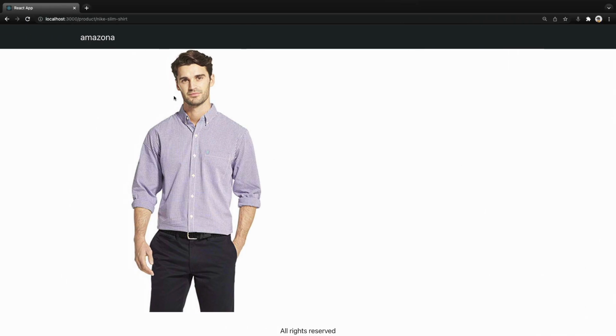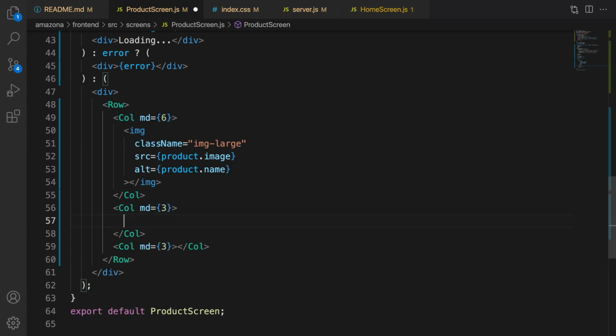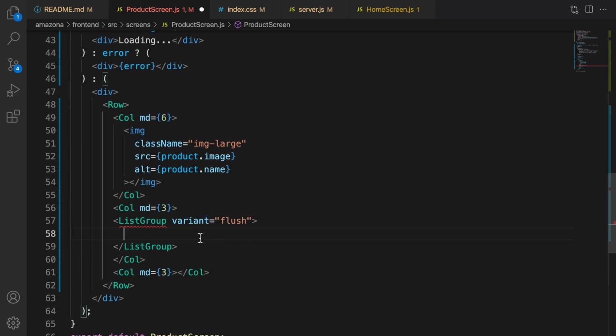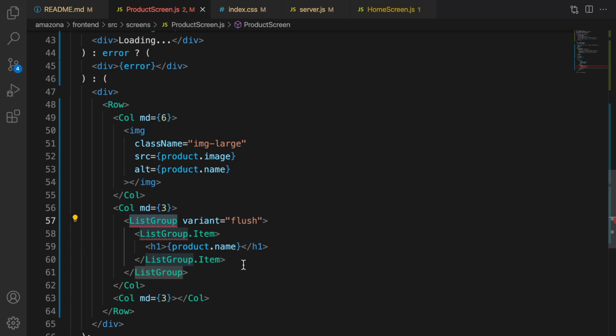So far, we have this result. The image is on the left side. It's time to put product information next to it. Let's go for it. To display items as a list, we are going to use ListGroup and set variant to flush to get rid of the border around it. Items in the list group are ListGroup.Item, and the first item that I'm gonna show is the product name inside heading 1, like this. Save the file to make indentation and go for the next list item. We will import ListGroup later.